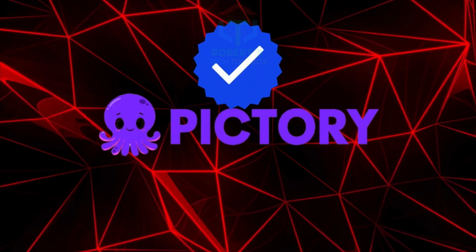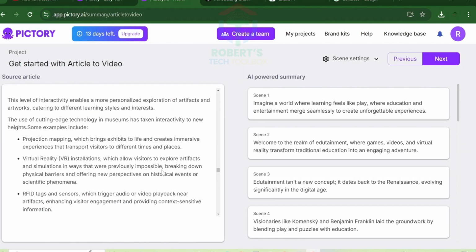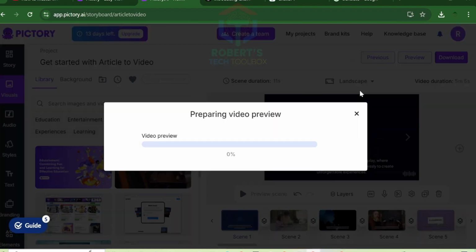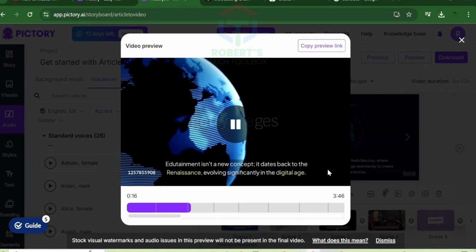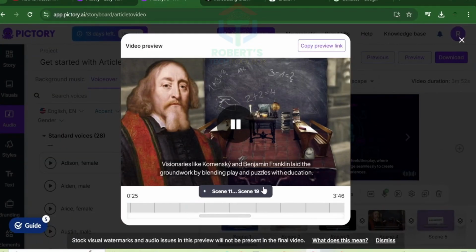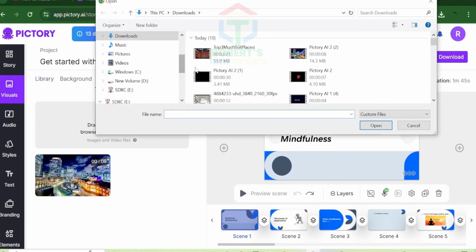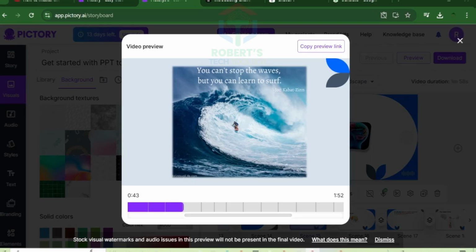Why Pictory is worth it. In just a few minutes, you've seen how Pictory AI can turn ideas into stunning videos effortlessly. Whether you're a beginner or an experienced creator, this tool is designed to simplify your workflow and enhance your content.